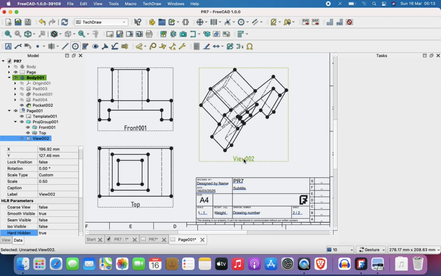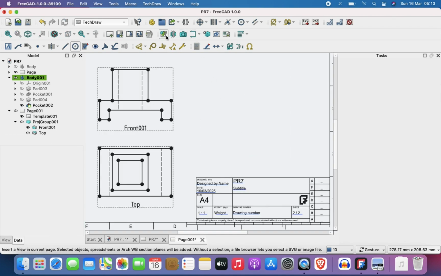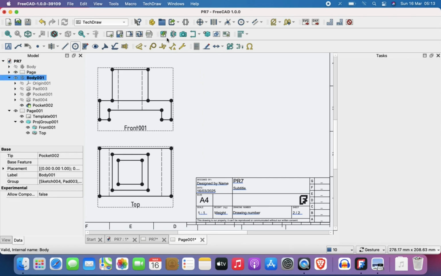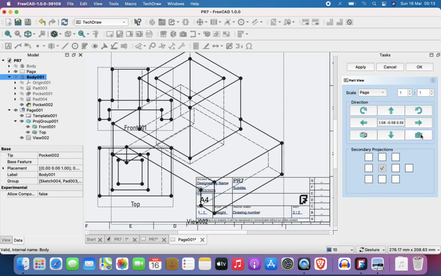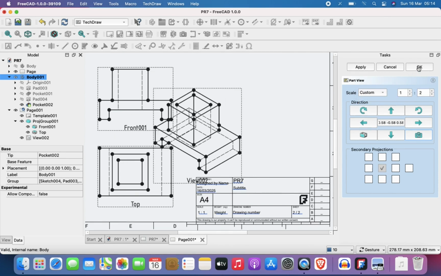So I'm just going to delete this, and I'm going to reinsert that view. So I'm going to come again, select my body first, then come to insert active view, then select this camera position. I want it to be custom. 1:2 will be good for me. So I press OK.